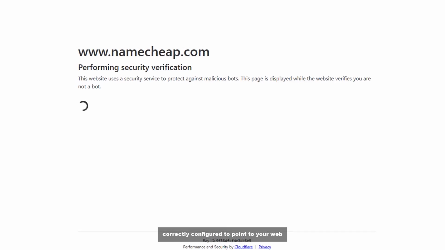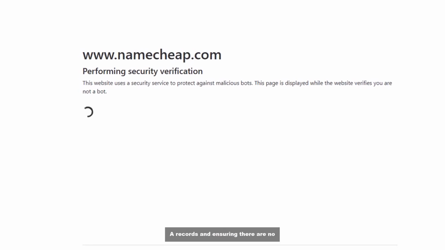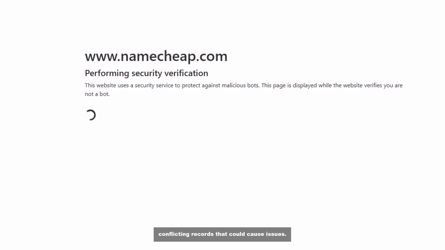Step 4. Update domain settings. Ensure that your domain's DNS settings are correctly configured to point to your web server. This includes setting the appropriate records and ensuring there are no conflicting records that could cause issues.